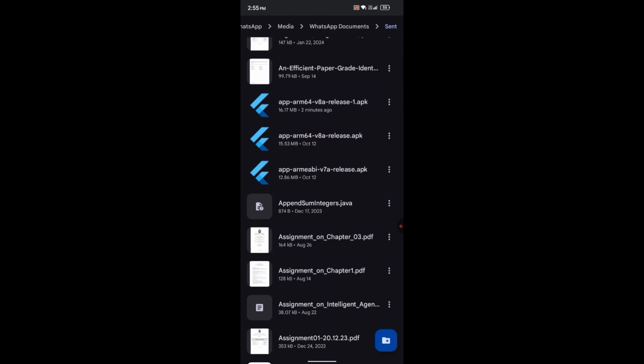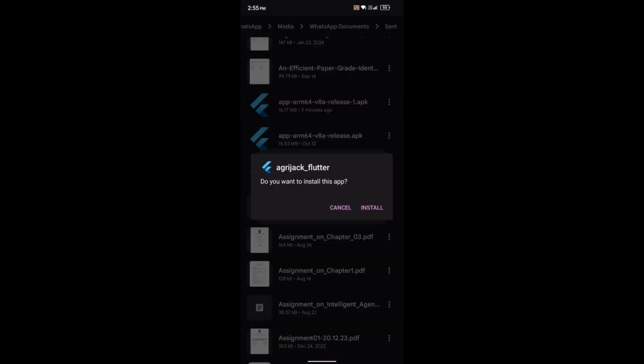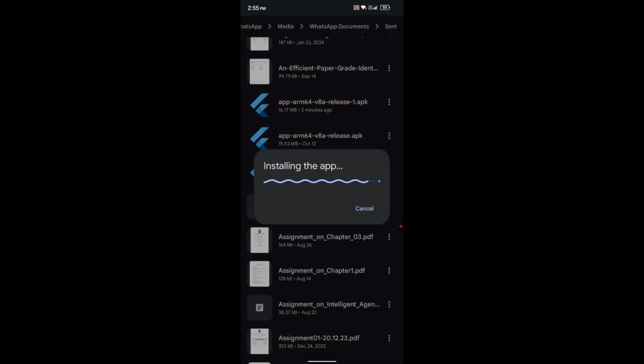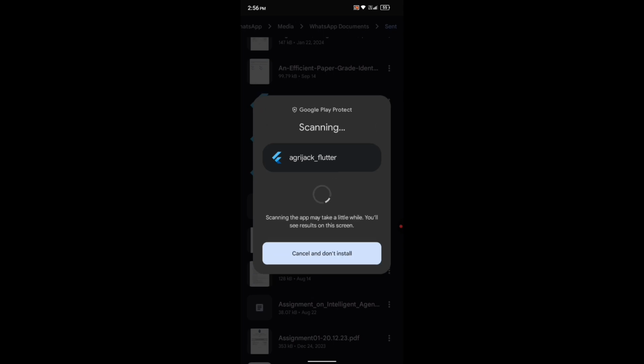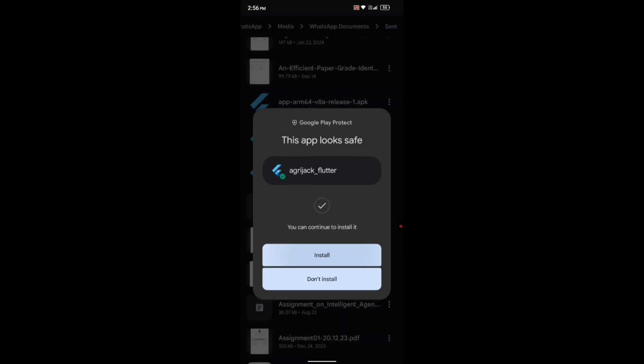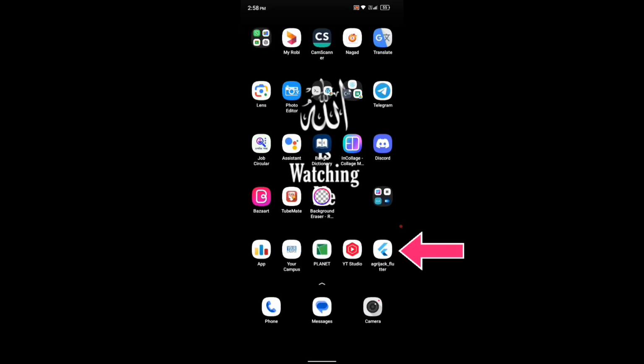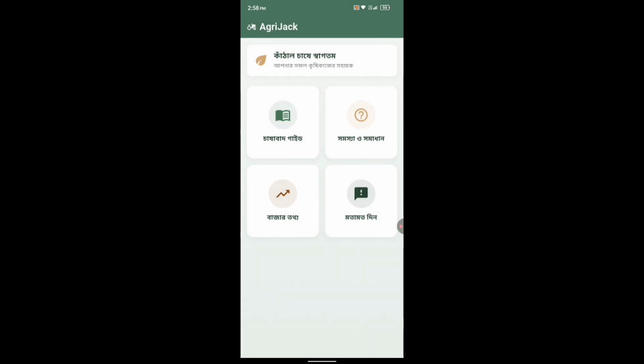Now simply copy that APK to your smartphone and install it just like a normal Android app. And that's it. You have successfully built your own Flutter APK using only one simple command.